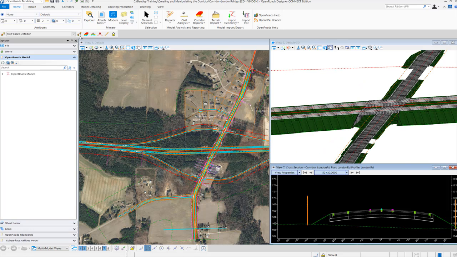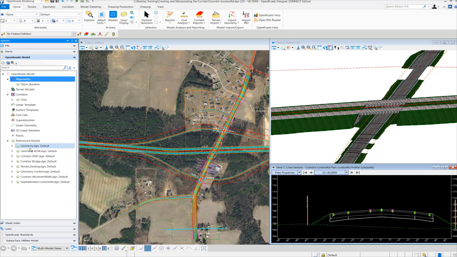If we open up the Explorer tool, you'll notice we have a tab over here called Open Roads Model. And the Open Roads Model manages all the civil data that's in the DGN file. So if we expand the Open Roads Model list here, you'll see it shows us the alignments, shows us the corridors, and also shows us any reference files that have civil data in them.